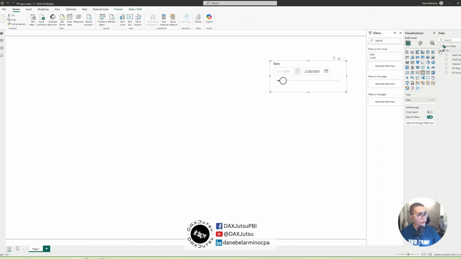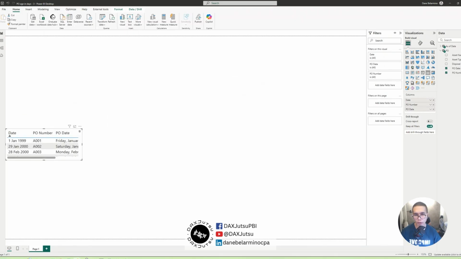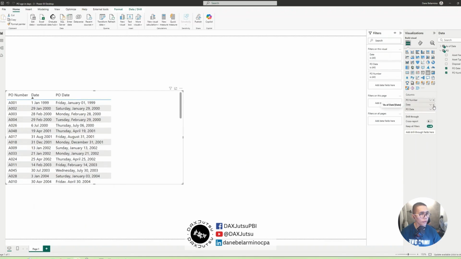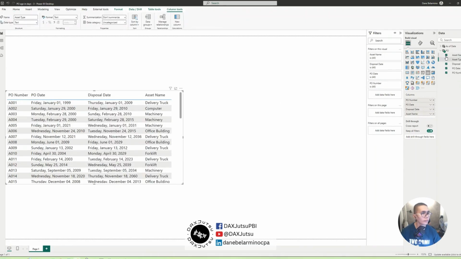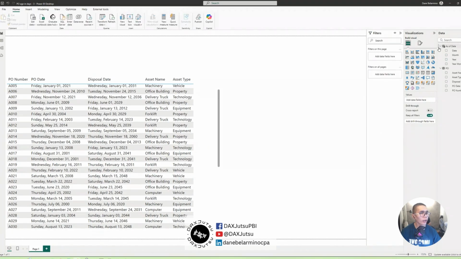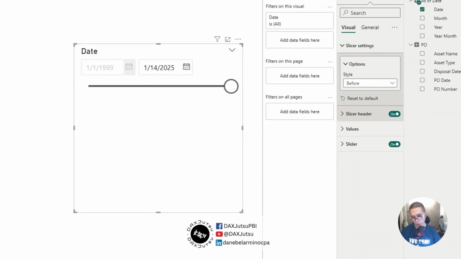Anyway, so let's start putting our data in a visual first. So we have a PO number, PO date, and it should be a table. So PO number, PO date, disposal date, asset name, asset type. And then let's add our date to the slicer. And let's make sure that we are selecting before.